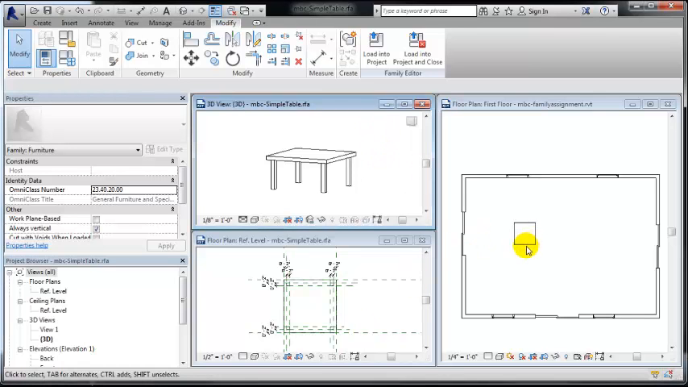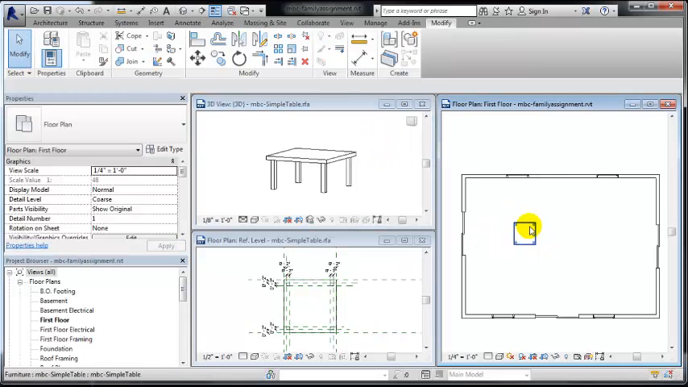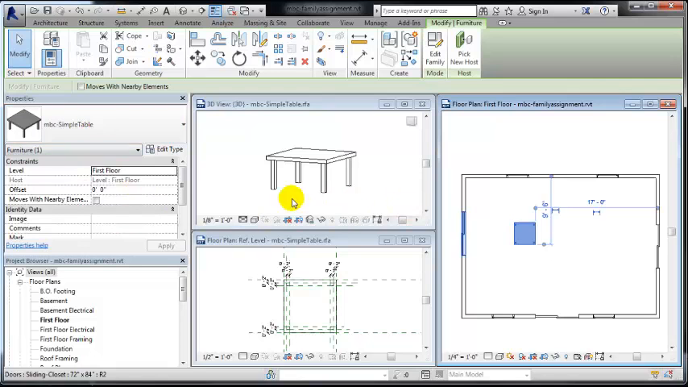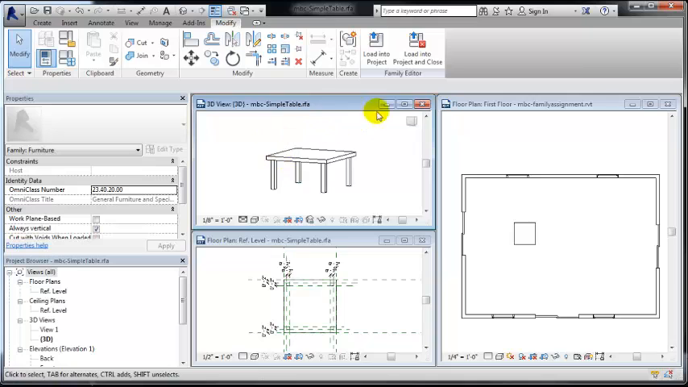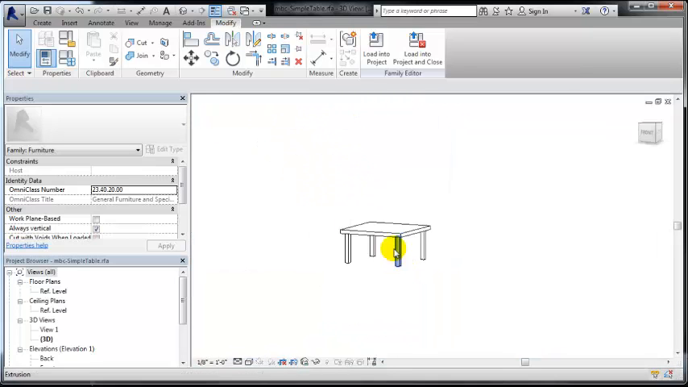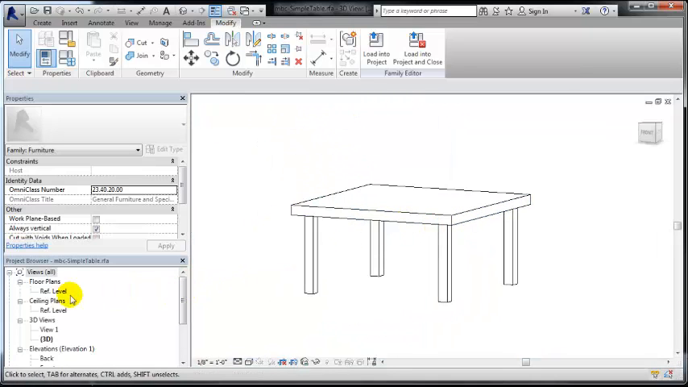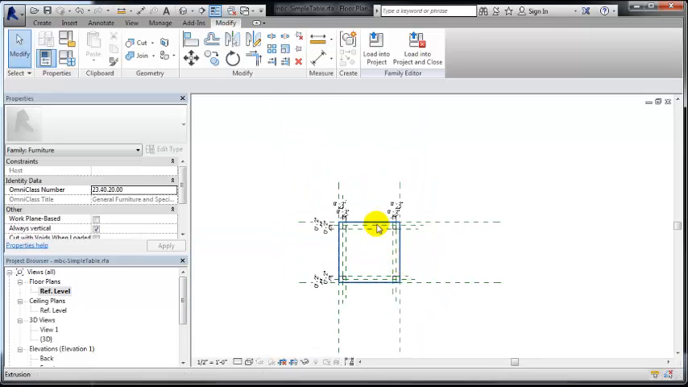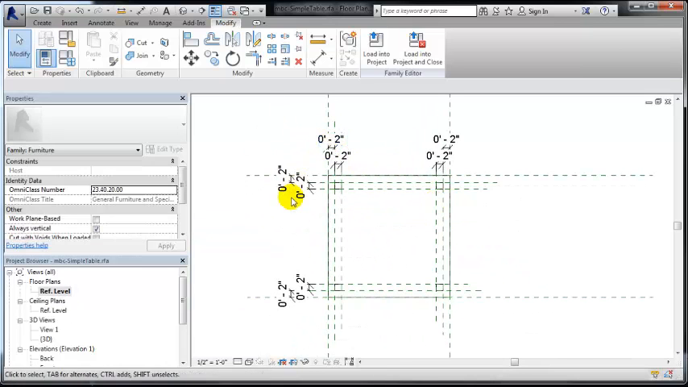Alright, we just got finished importing this table into the RVT file, but we don't have a lot of things we can do with the table. So I'm going to show you now how to set up some parameters for the table. So let's look at our reference level first. And we have some locked constraints, but I'm going to start naming these things, and that's what makes them parameters.